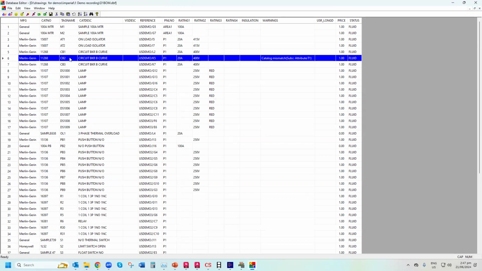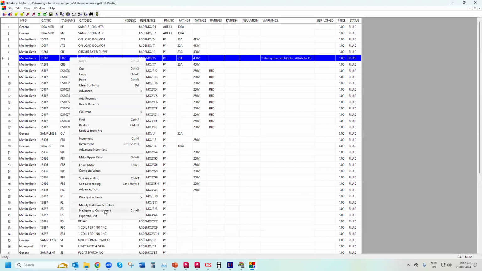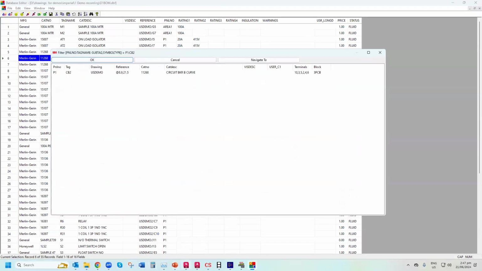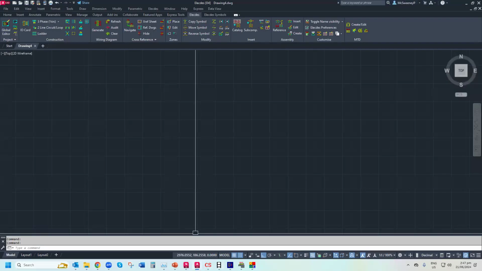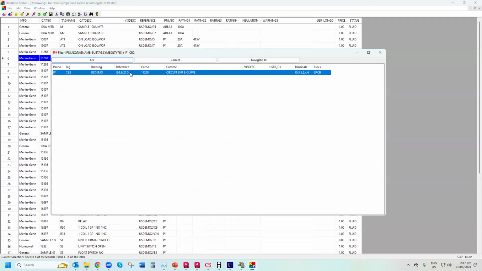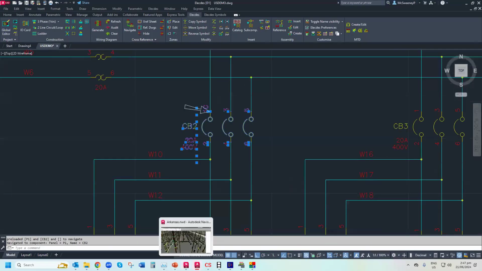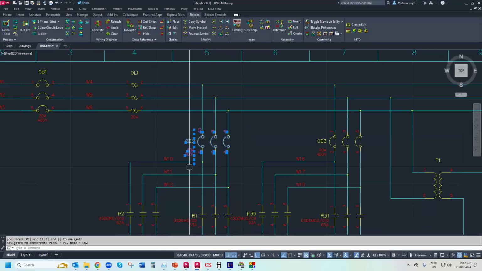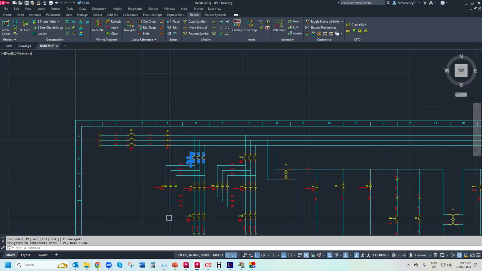I still don't know what's going on with it, so I can go navigate to component. If I didn't have my CAD session open, and you see it's opened it up and then it zooms straight in on it, CB2. So it's pretty easy to track down.